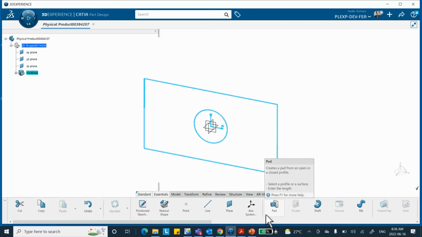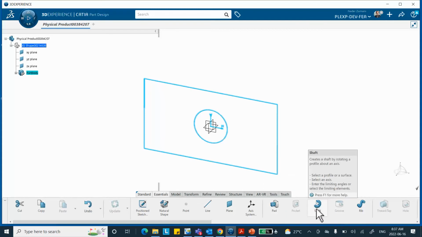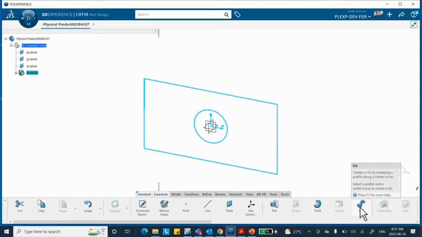Okay. This is being recorded, so I might as well put it there. Pad, right there. Right there's the pad. Okay? And there is revolve, a shaft actually. Part design called it the shaft. Okay? Etc. And rib. Shape of the rib icon, they changed it.